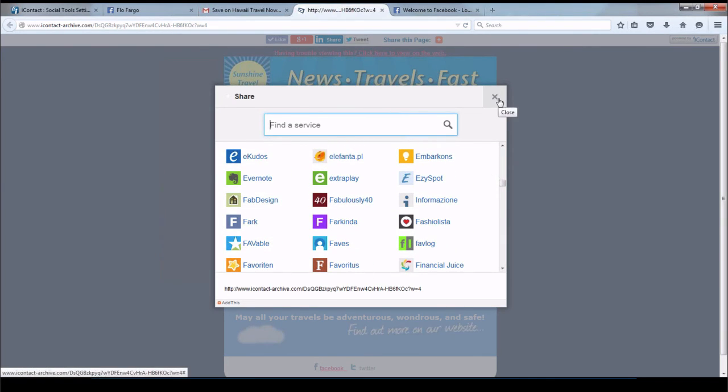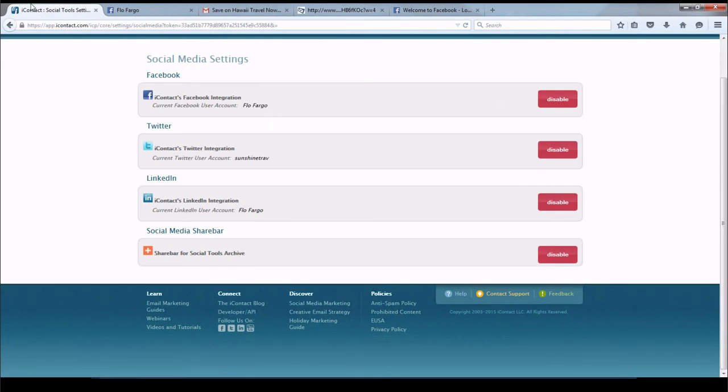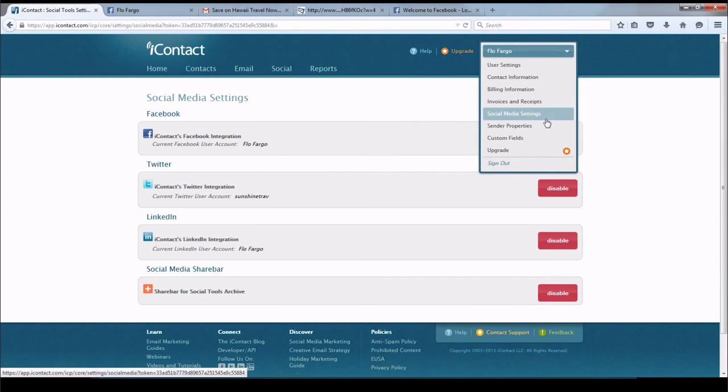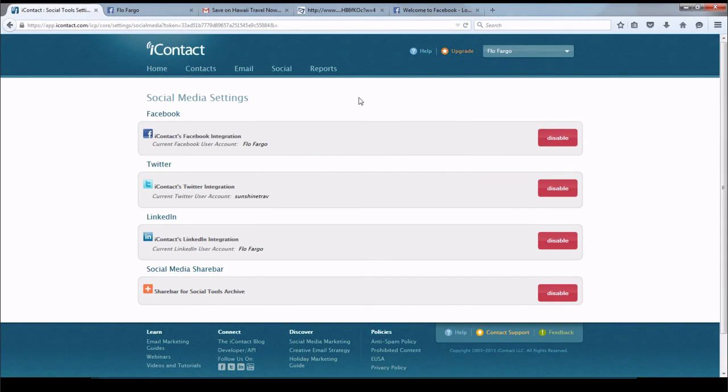So if you want your news to spread as far and wide as possible, it would be wise to keep this social media share bar enabled. However, if you would like to disable it, this is where you do that. So now that we have enabled all of our social media settings, we're ready to go on over to the social tool.